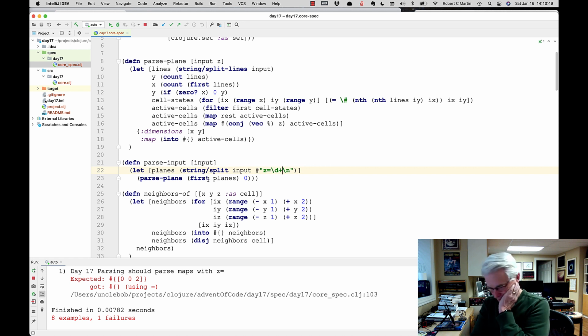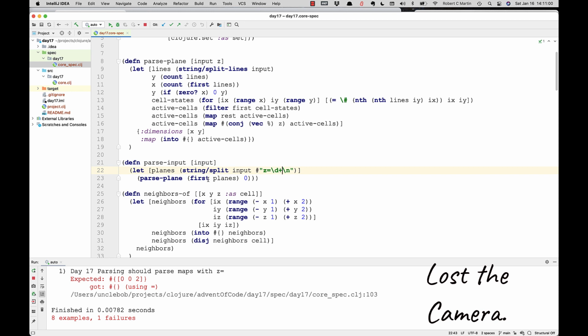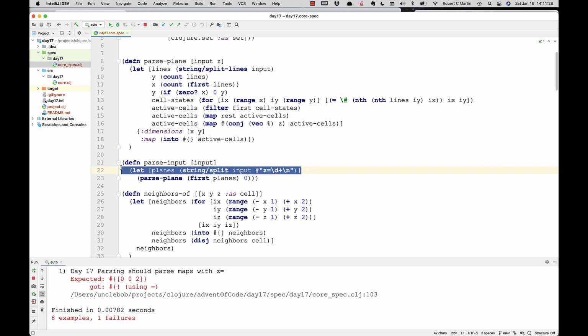Instead of splitting it, see, that split is eliminating the z part, and I want the z part. You know what? I might just be spending a little bit too much time on this. Let's not do any of this for the moment. I might have to come back to it.